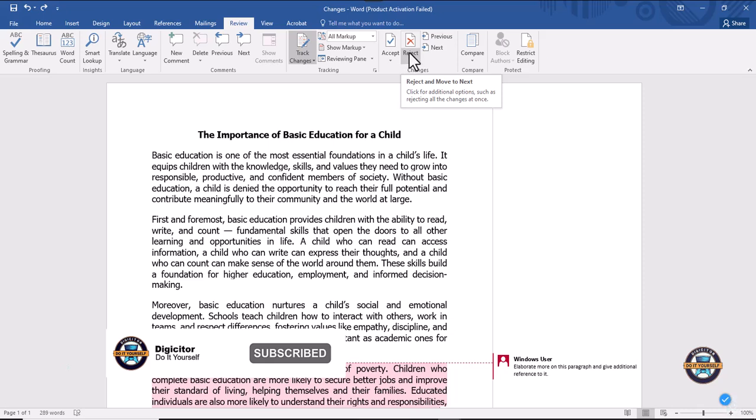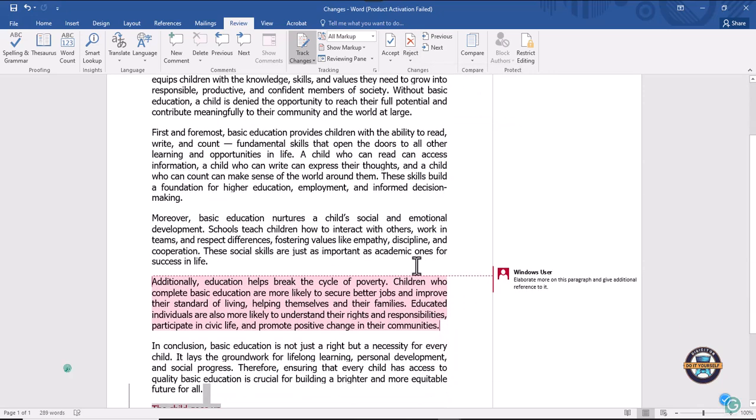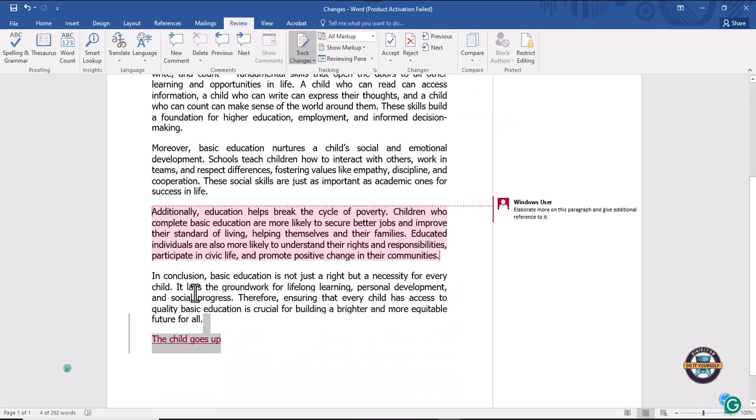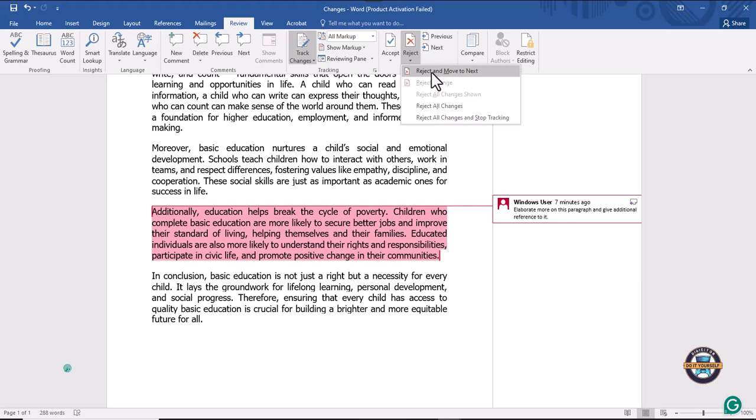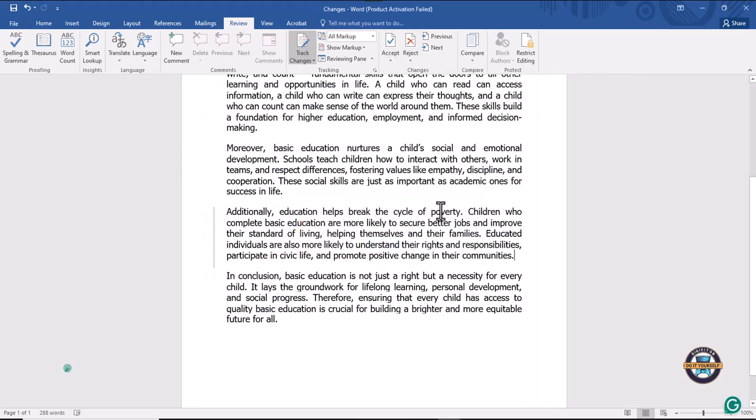But you can also choose to reject it. You can reject the changes. When you click reject, it disappears. You can see. So that's it. You can either accept or reject it.